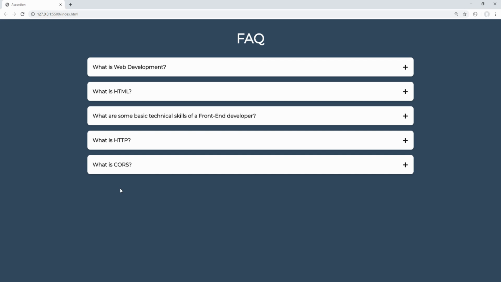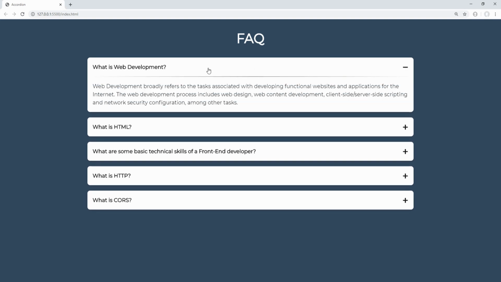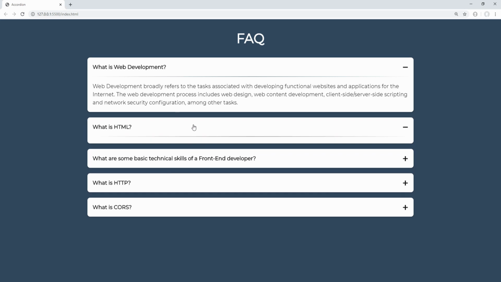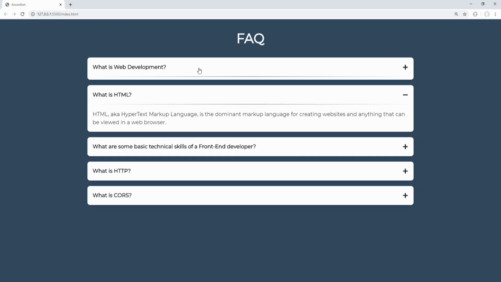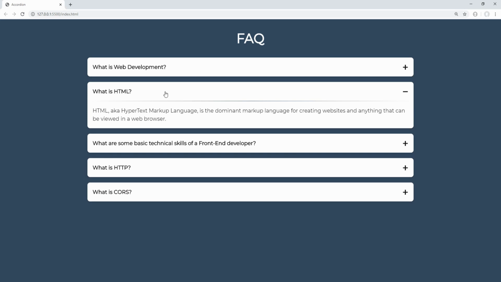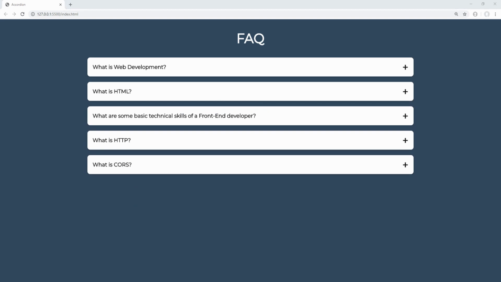the accordion allows for the display of only one collapsed item at a time. For example, if the first accordion item is open and we click on the second accordion item, then the first item will automatically close, leaving only the second one open. So let's move back to our JavaScript.